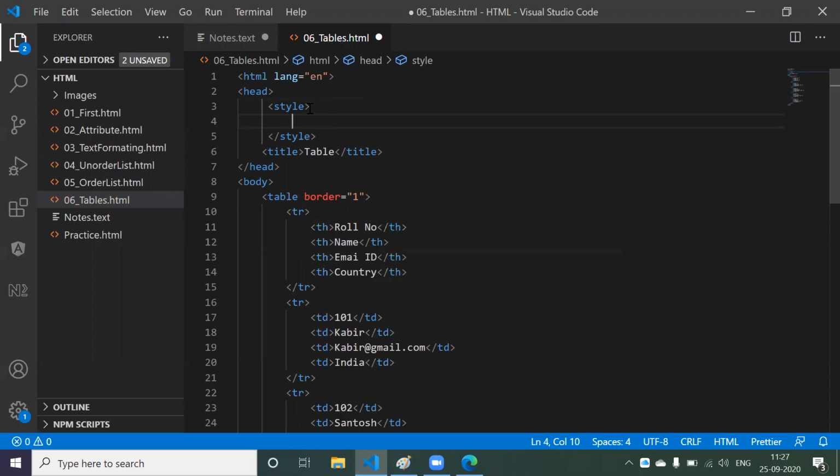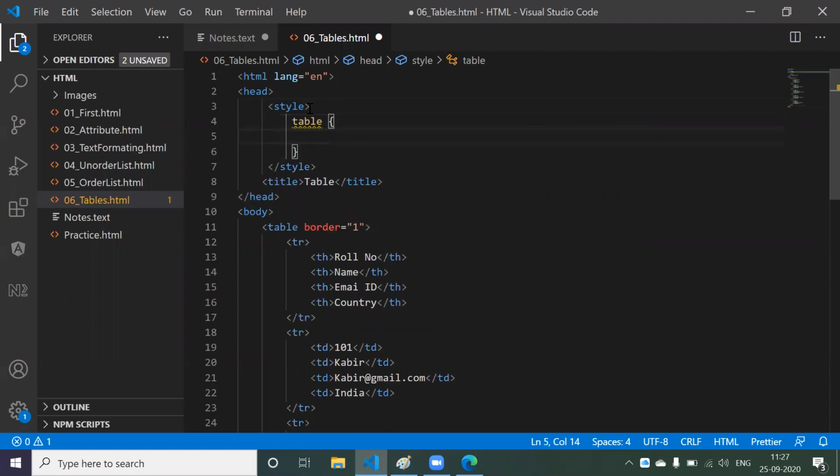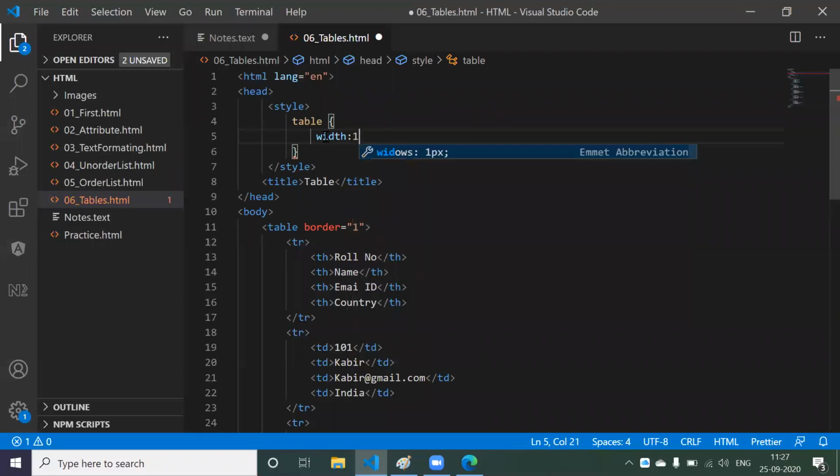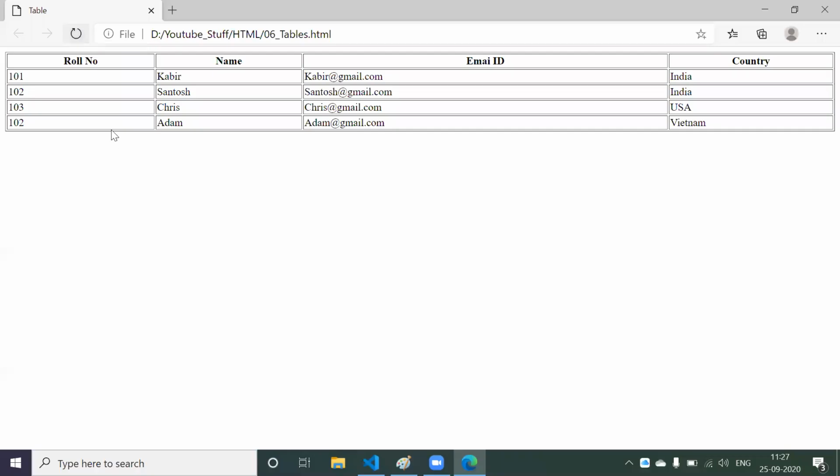We want to provide the stylings to the table tag. So let's write table. Now how can we write a CSS property inside curly braces? Okay, we took curly braces. Now we want width. Width should take 100%. It should not take the content width, it should take the complete width, that is nothing but 100%. Now save, come to your browser, refresh it. Yes, now it took your complete width.